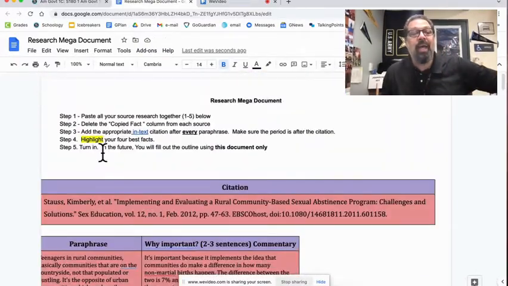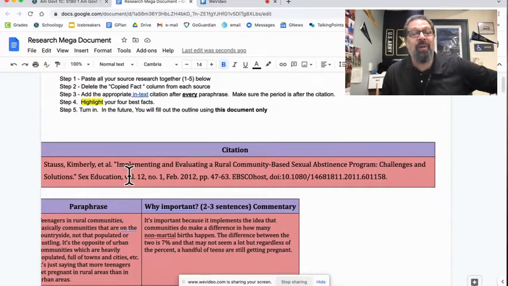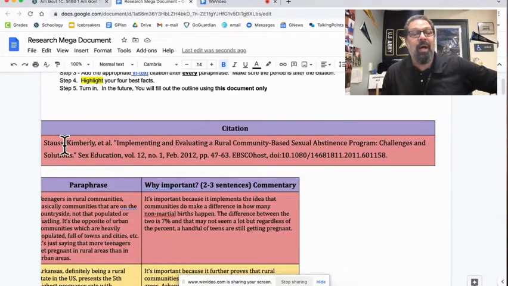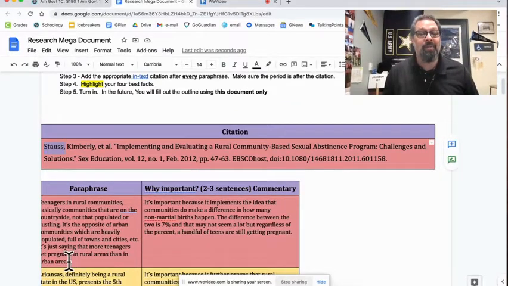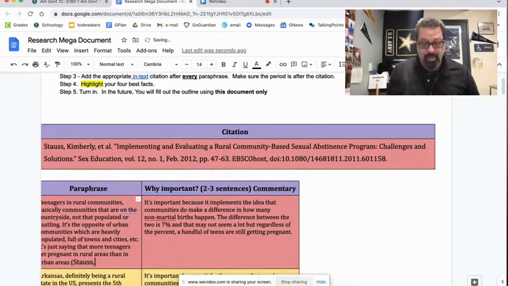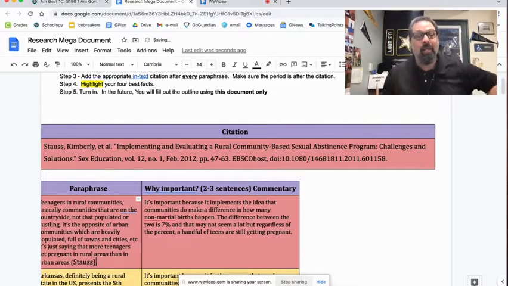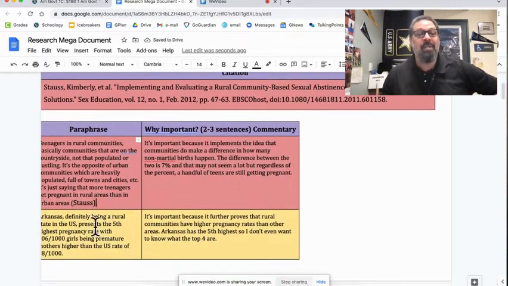Okay. Next, I'm going to add the appropriate in-text citation after every paraphrase. Okay. So I'm using the last name of the author. And if there's multiple authors, again, you're only going to do the first author. Okay. So in this case, it's Strauss. Now, if it was a book, I would also type in the page number. But these are peer-reviewed documents, and there are no page numbers.